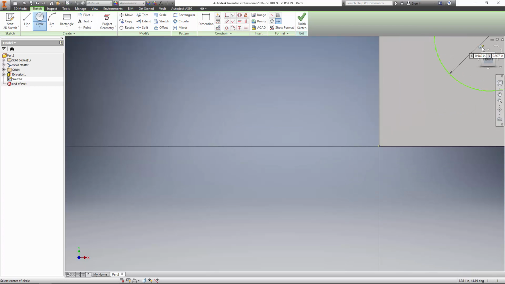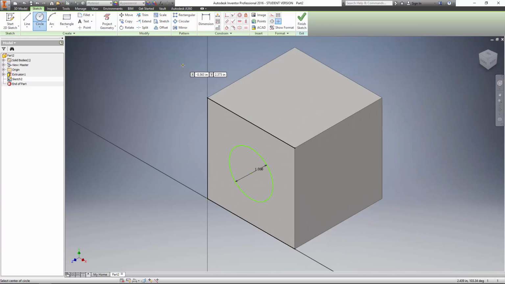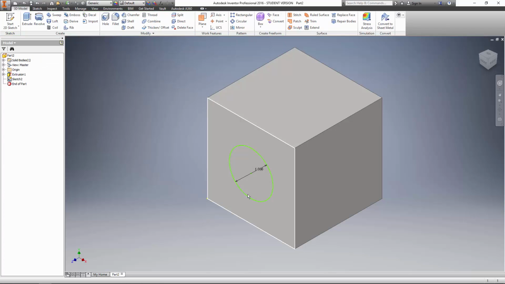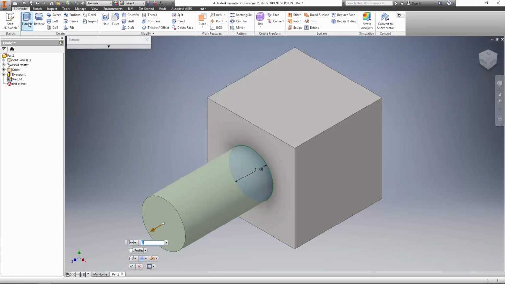So it's kind of going goofy on me here, so bring it back and finish sketch, because I finished my drawing here. Now I want to extrude this through the center of this block. So I'm going to click on extrude, and I'm going the wrong direction. So I can go here, and I'm going to go through all. I got five choices here. And I'm going to go through all, and that will take it all the way through.